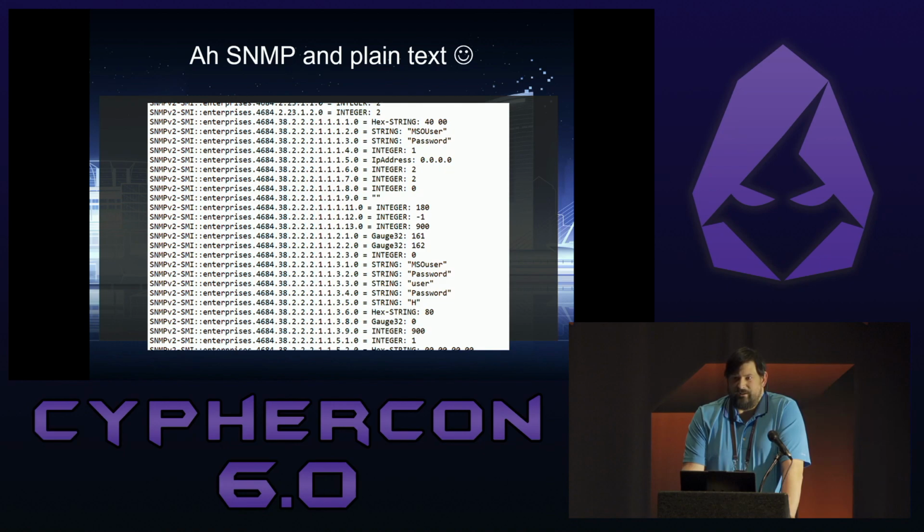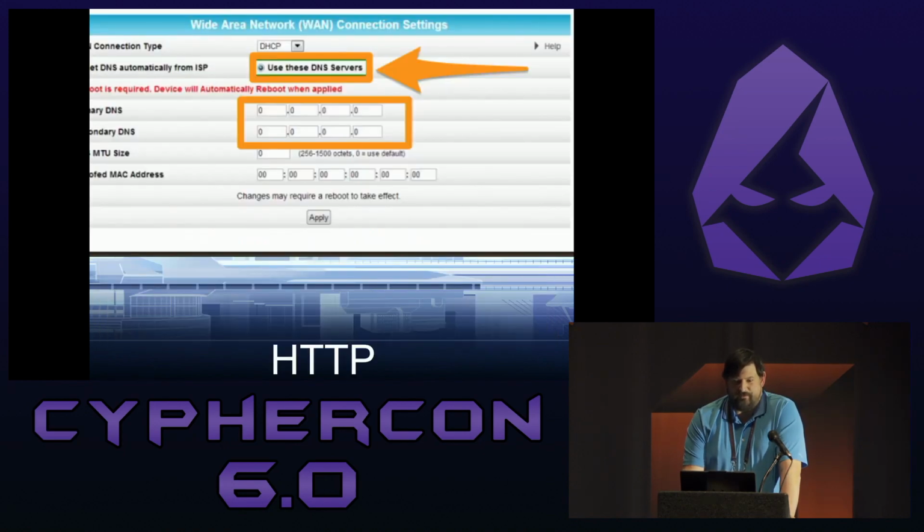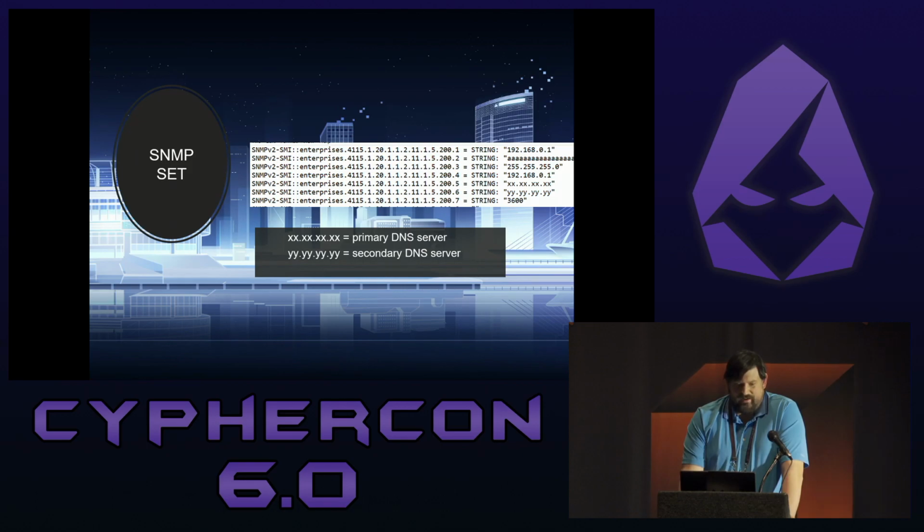But as I was saying before, we're more interested in being able to take all their traffic over the internet. So how about we decide to set their DNS servers? Because that's fun. Or setting it via SNMP, because you can do that too. Because that's also bad, right?